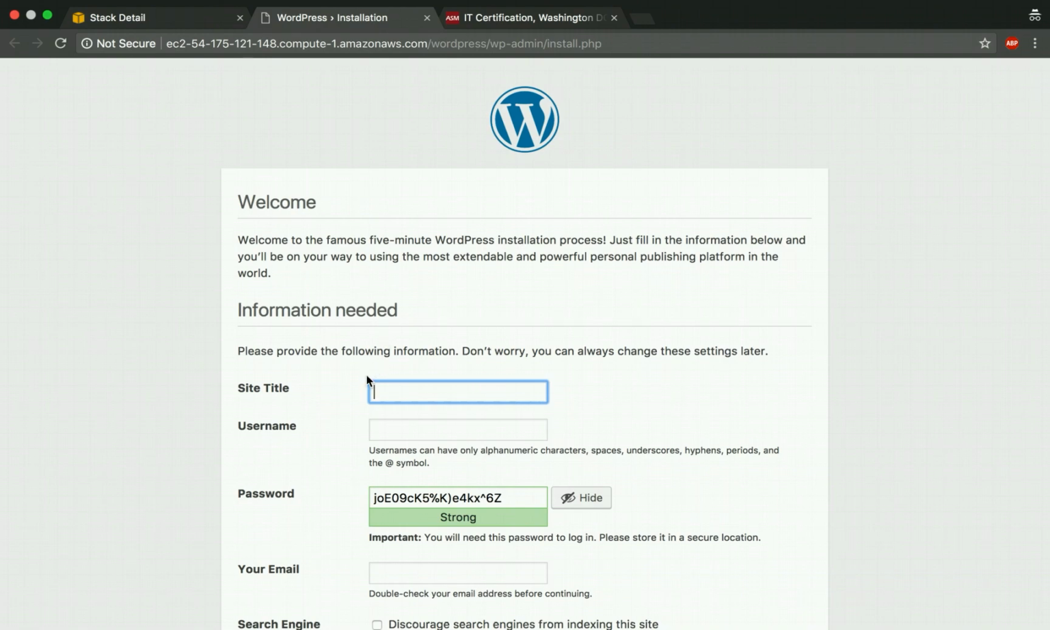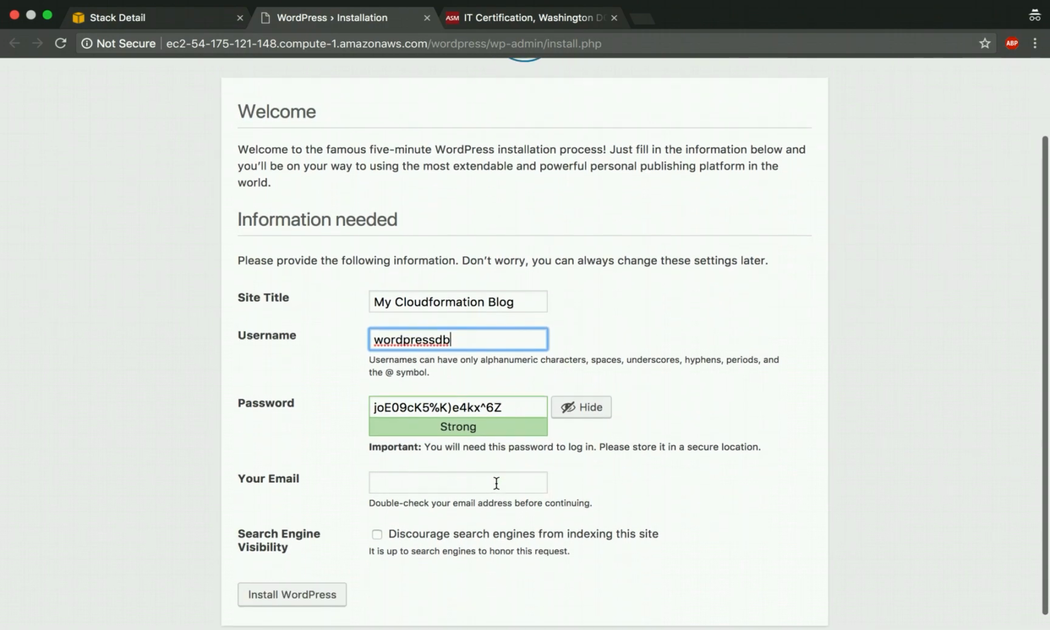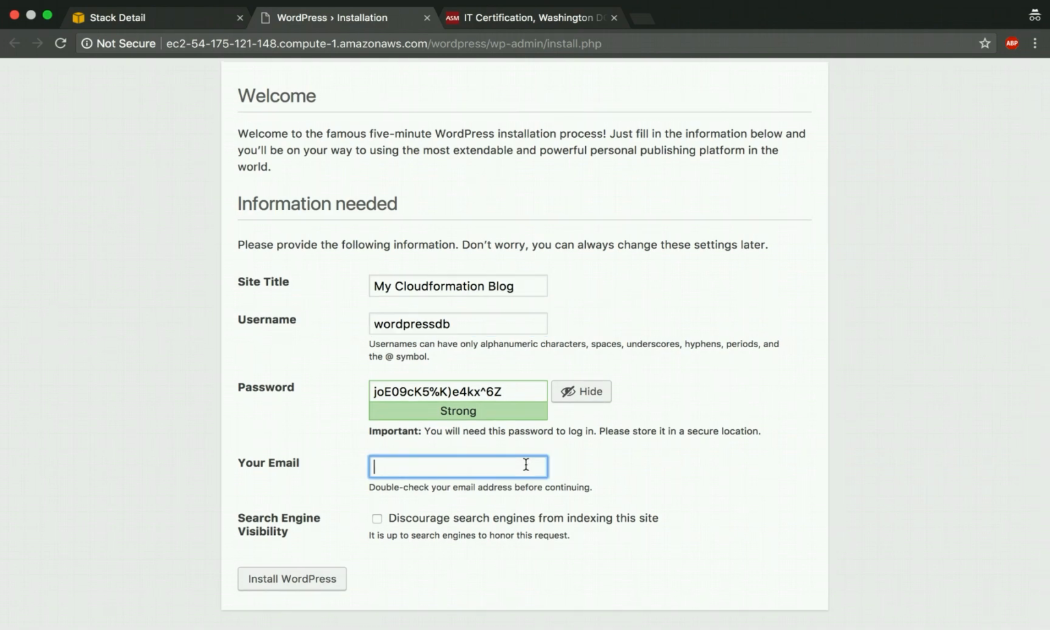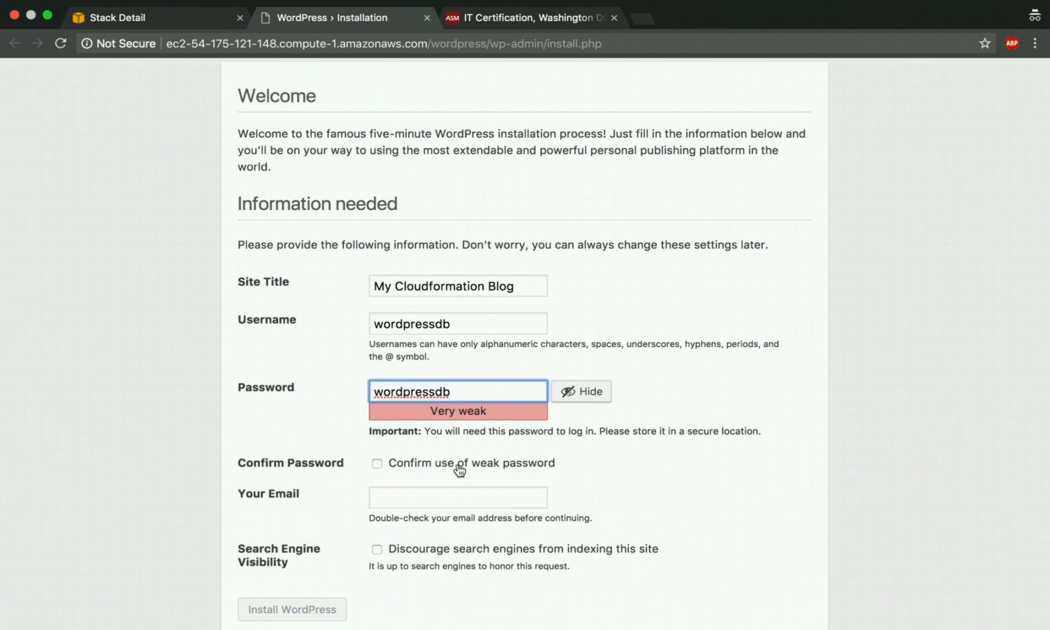So site title, I'm gonna say my CloudFormation blog, right? I'm gonna start blogging about CloudFormation. Username, I'm gonna call it WordPress DB once again. Bad idea, but for this video, I'm gonna call it WordPress DB. Password, this is WordPress DB as well. And don't try to log in with this password, because I'll be deleting this right after this video.